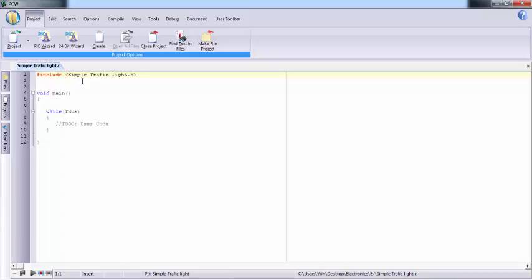We'll generate this structure so we can start to make our program. Our program will run in a loop, so this condition will always be true.